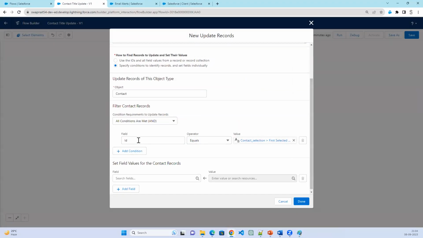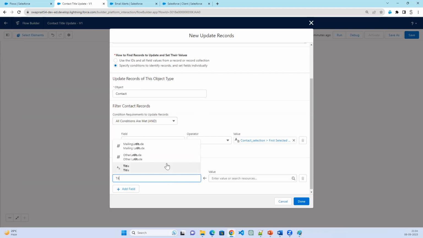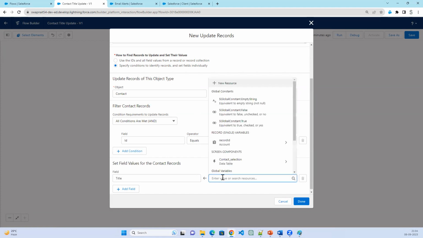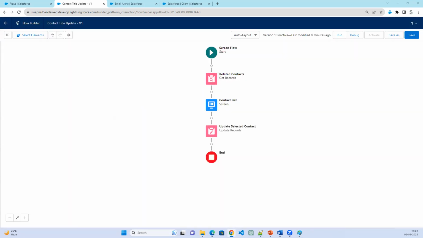And if that ID is equal to, this is the condition. If this condition is true, then update the title. Update the title. Title equal to update from. Once it is updated, you can show the screen.